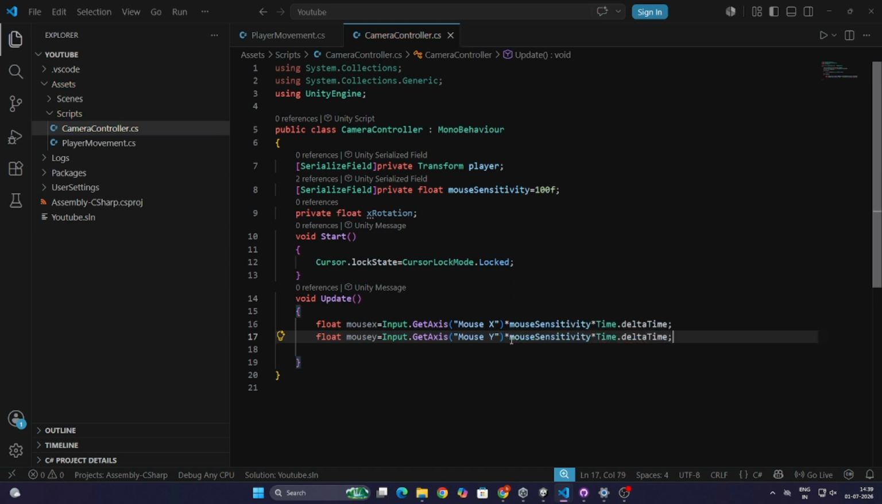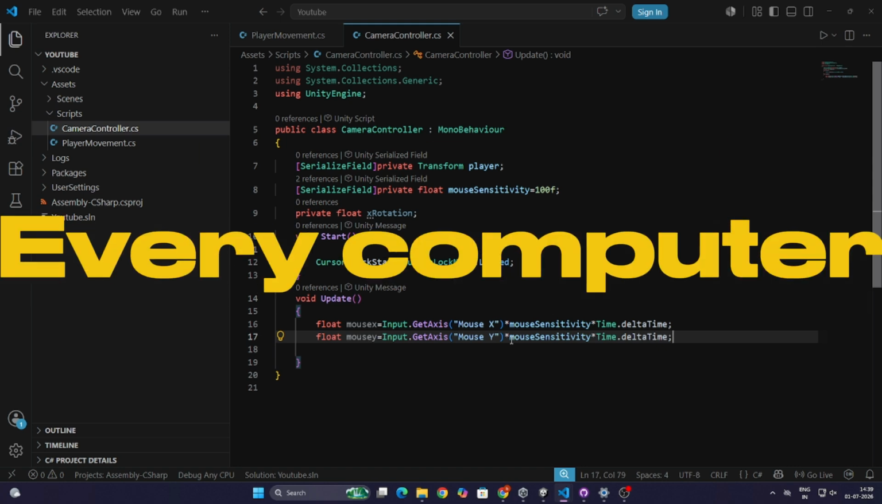The mouse X input tells us how much the mouse moved left and right. The mouse Y input tells us how much the mouse moved up and down. We are also multiplying both values by mouseSensitivity to control the camera speed. Finally, we are multiplying them by Time.deltaTime, so the camera rotates smoothly on every computer.